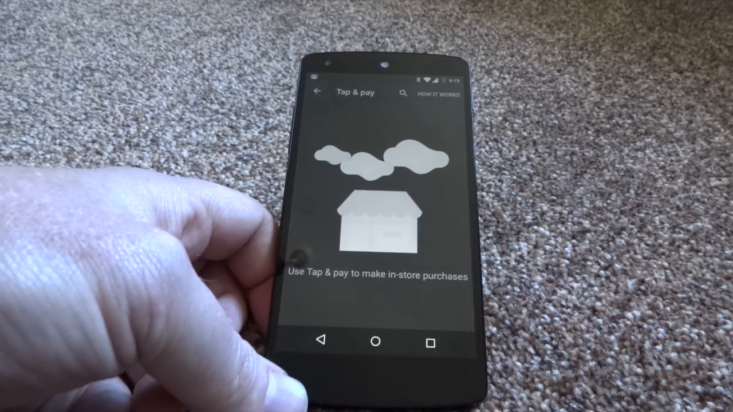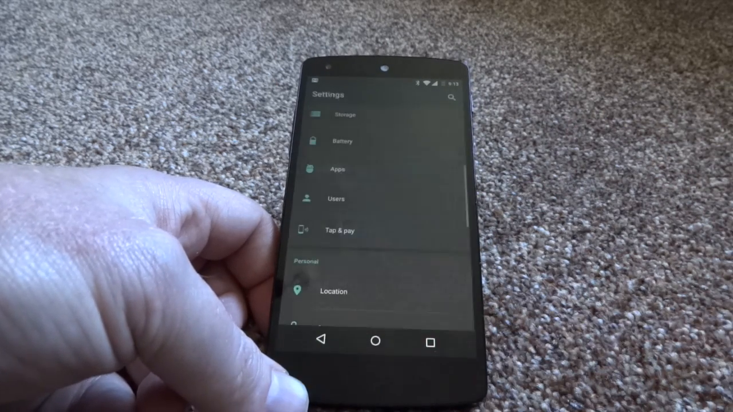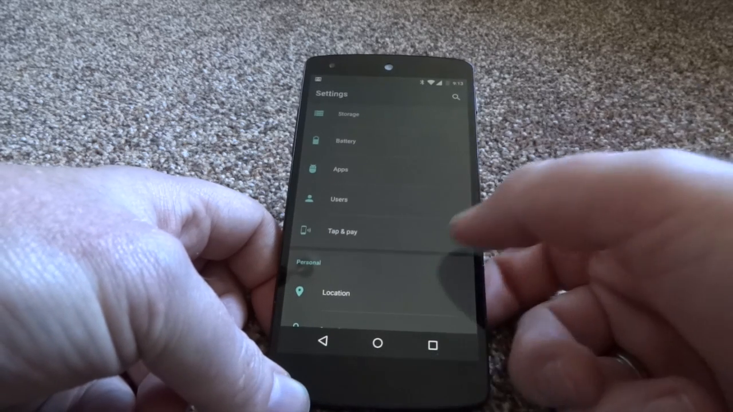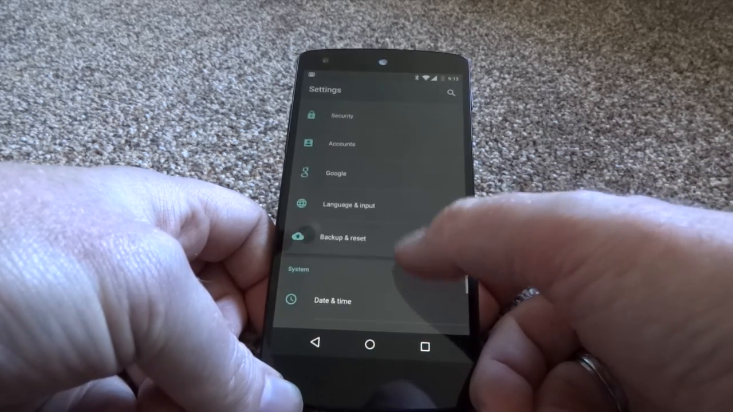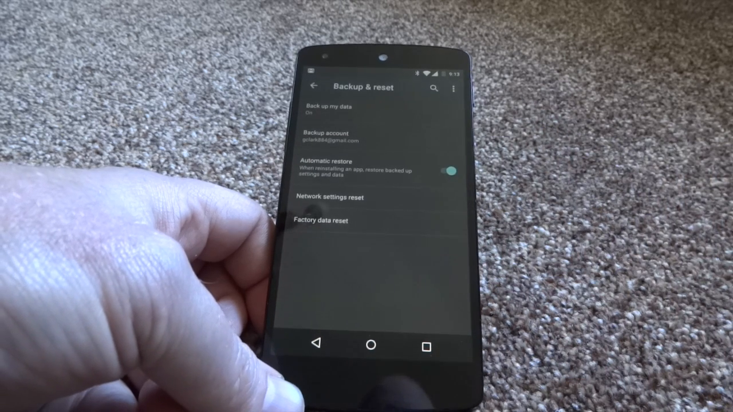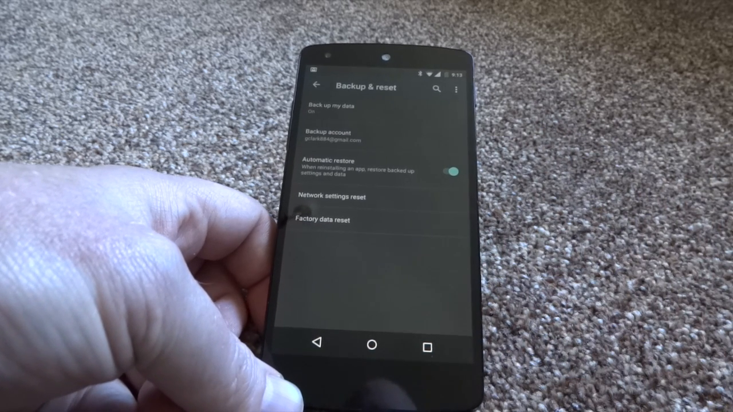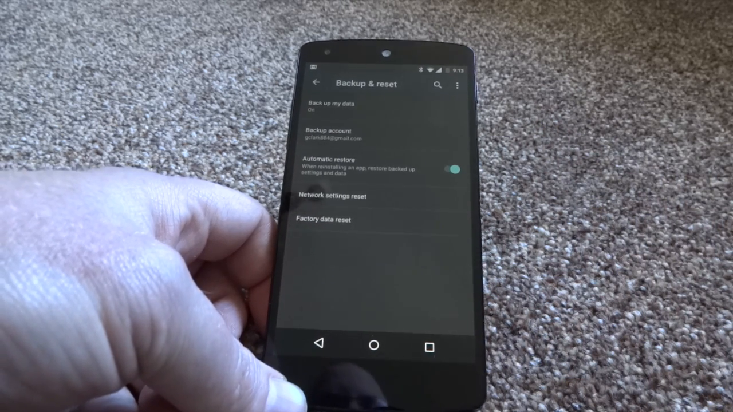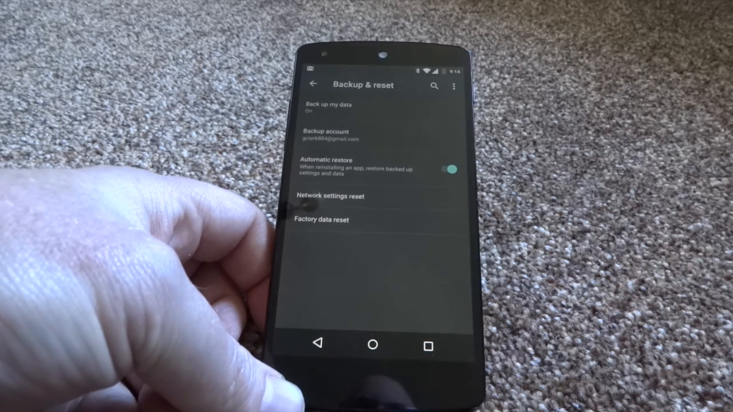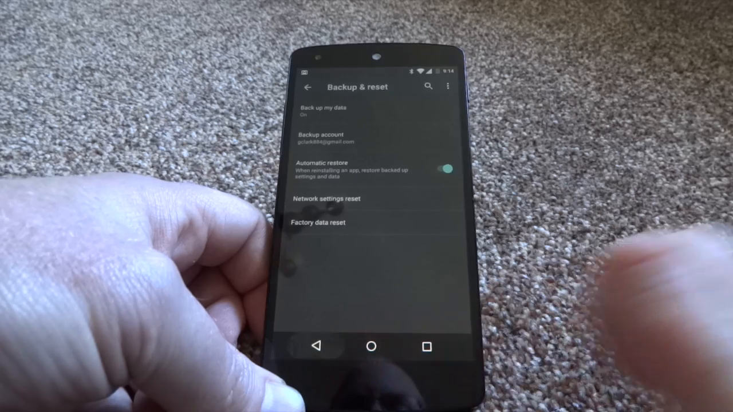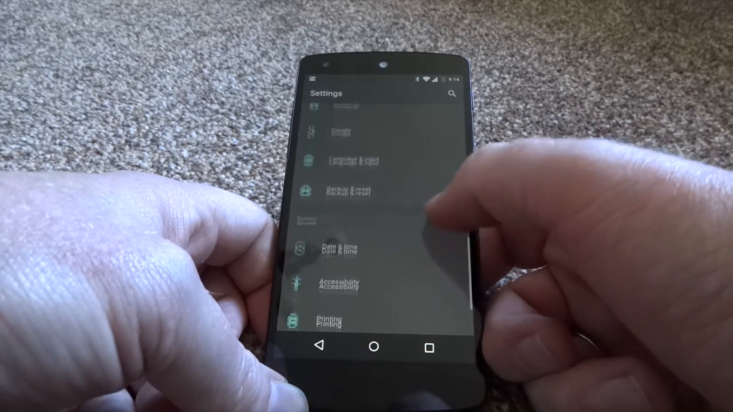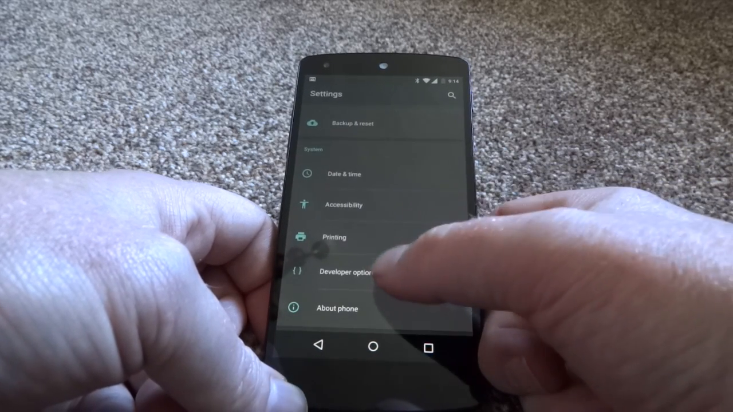Tap and Pay. There is no difference really with Tap and Pay at the moment because Android Pay hasn't been fully released, but that will be on future builds, I'm sure, as will be the improvement of backup and reset. It is now possible with backup and reset to actually back up app content, which will be a huge boon for those switching between phones very often.